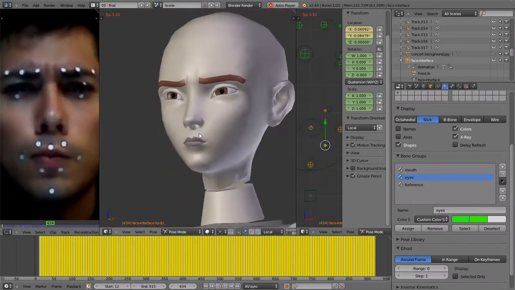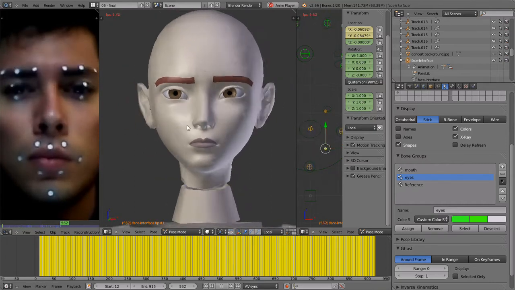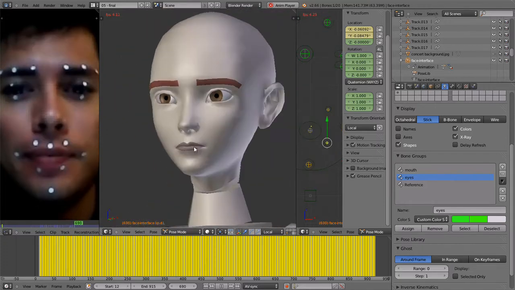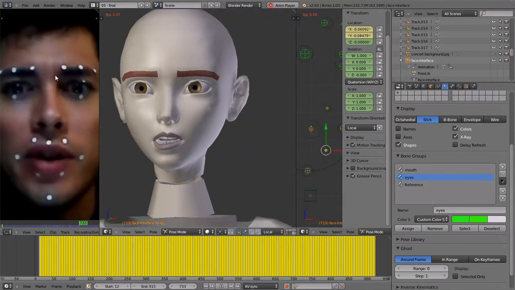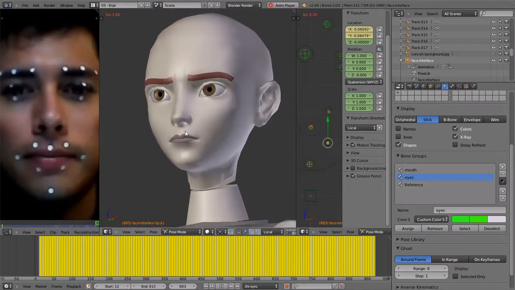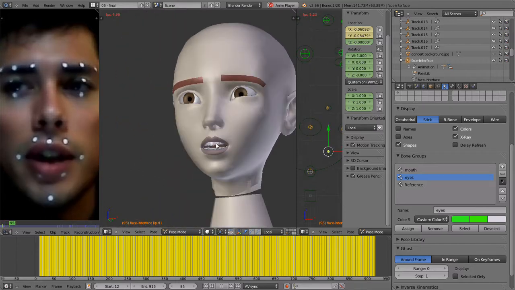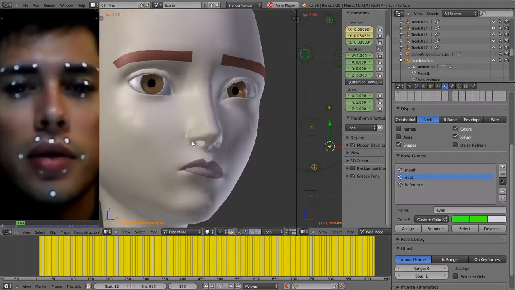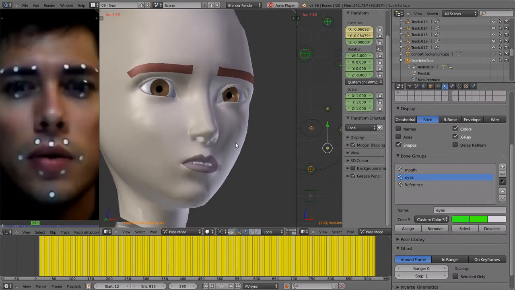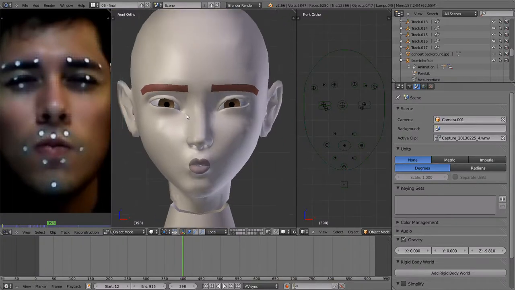To get this, I have done tracking, then I have calibrated the controls. After that I interpret the face expressions, and then I bake the whole thing to animation keyframes, and after that I filter those keyframes in order to get this result. Okay, so I'm going to show you. You have the control rig.